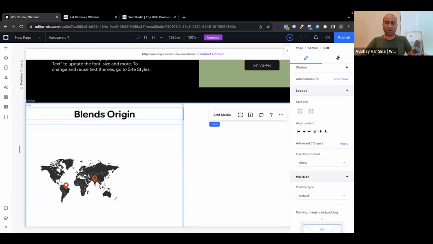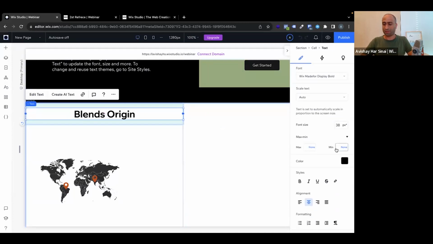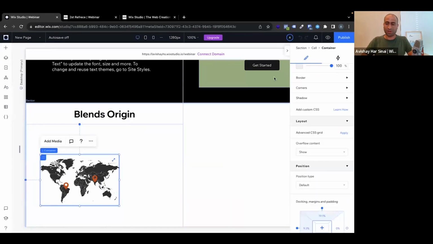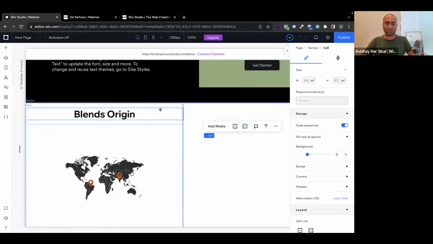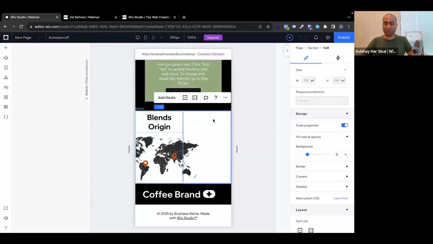Okay. And we should not forget to give the title a minimum height of 30 pixels. Let's center this container and check our work. This is how it looks on desktop, tablet, and mobile. We can see that the mobile view is a bit funky.